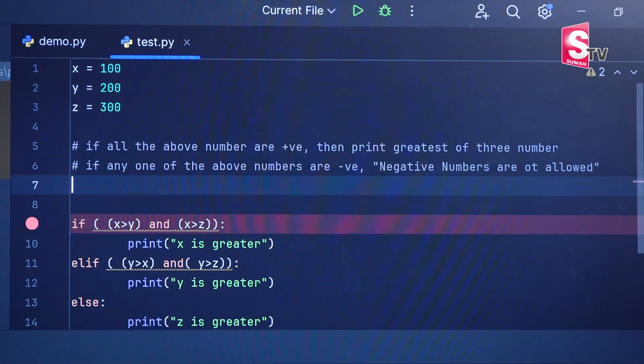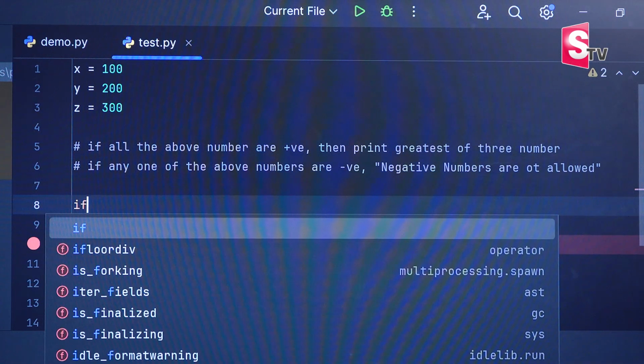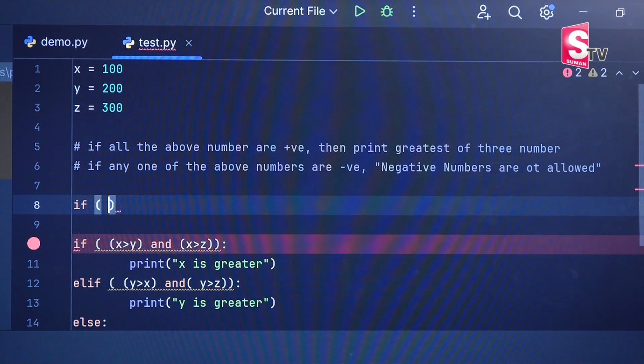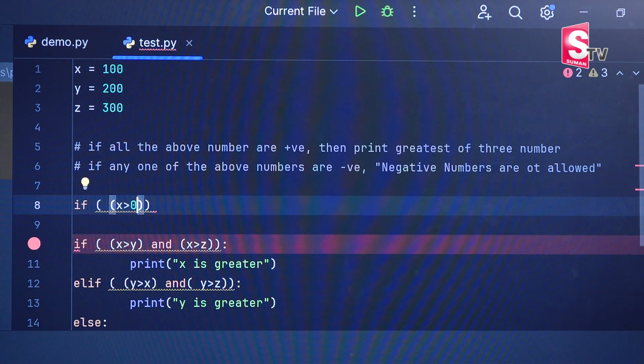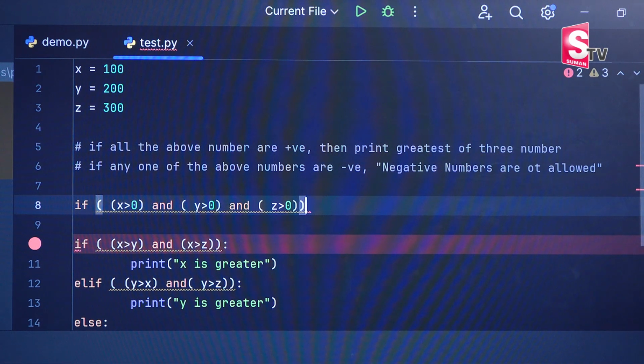Now I will write one outer if. At line number 8, I will write one outer if, x greater than 0, which means this number is positive or negative. And the logical operator, y greater than 0, the second condition. And also it should satisfy another condition, z should be greater than 0. This logic is for checking whether it is positive or negative. So, this is the outer if.